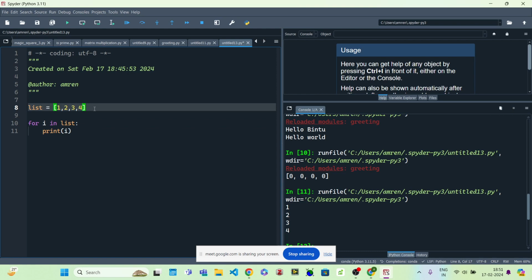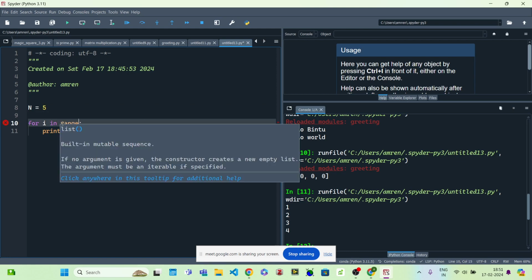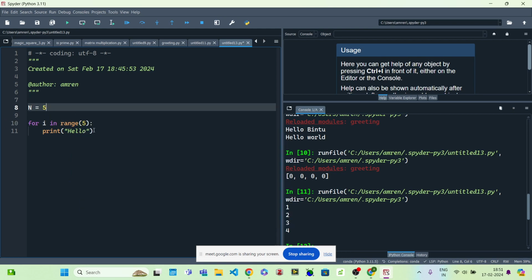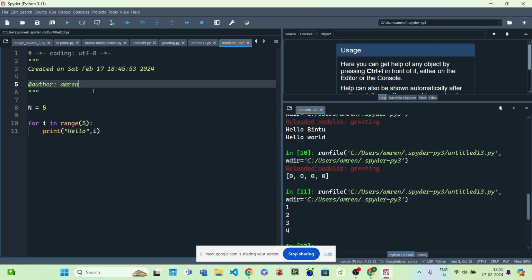Now, let's say I don't have this list, but I have this number n, and I want to iterate five times, like I want to run this loop 5 times and print hello. So how am I going to print hello 5 times? There is an inbuilt function here, and that is range. You just provide that number, and it will run 5 times. And also let's print I and see what happens to I. So I in range 5.